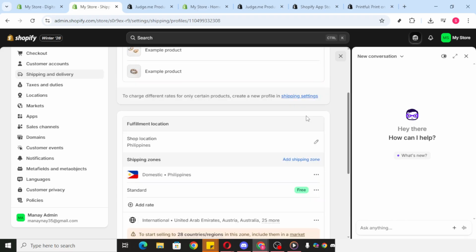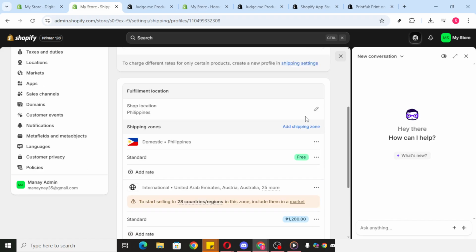Next, add the products you want to include in this profile. This tells Shopify that these items should follow the international rules you're about to set. If you're planning to make everything available internationally, add all applicable products here so they're covered.